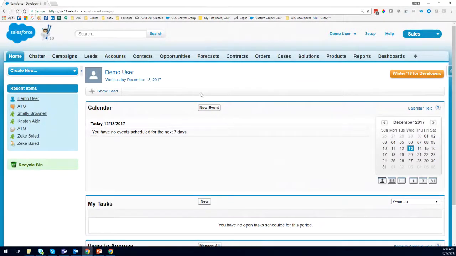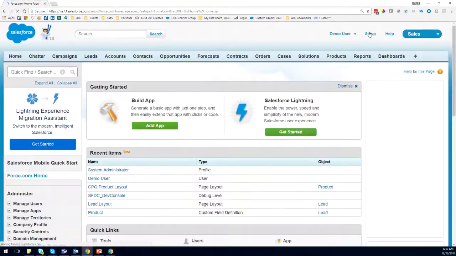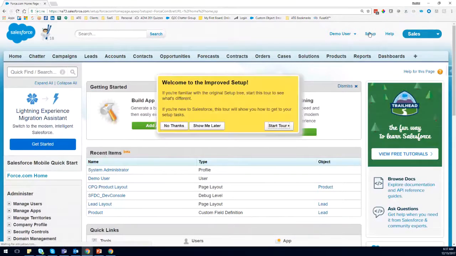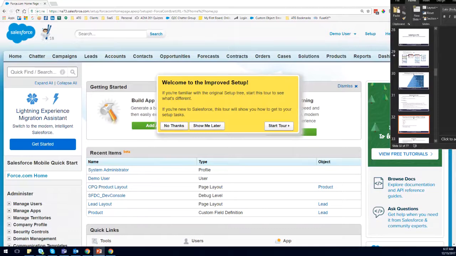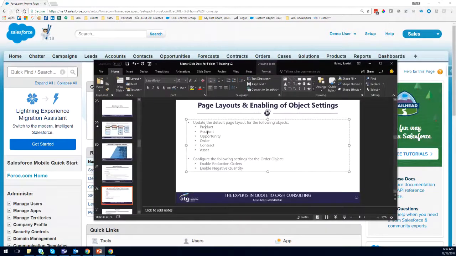All right, so we're here at the home page, and the first thing I'm going to do is go to setup, and I'm going to do this not using the shortcuts with the plugin. I'm going to do this the more traditional way so that you see how you would traditionally run through the back end of the system. The first thing we needed to do is update the layouts for our product object, our account object, our opportunity, order, contract, and asset, right? So we're going to change what fields are displayed to a user for these specific objects when we go into them, okay? The first one we're going to do is the product.